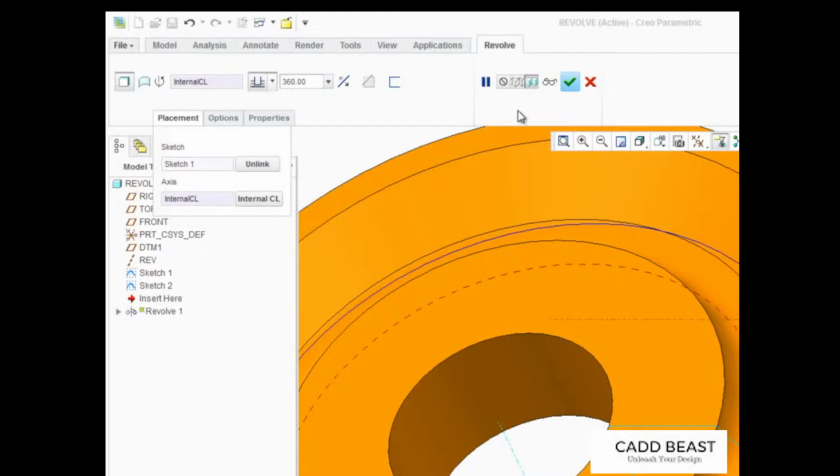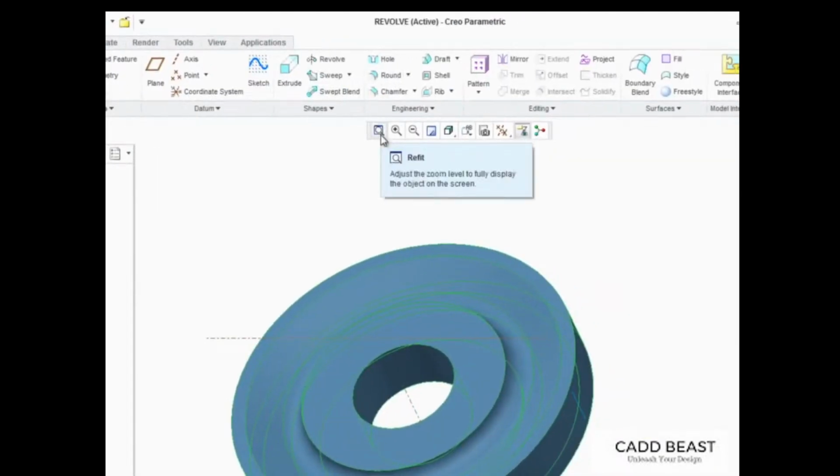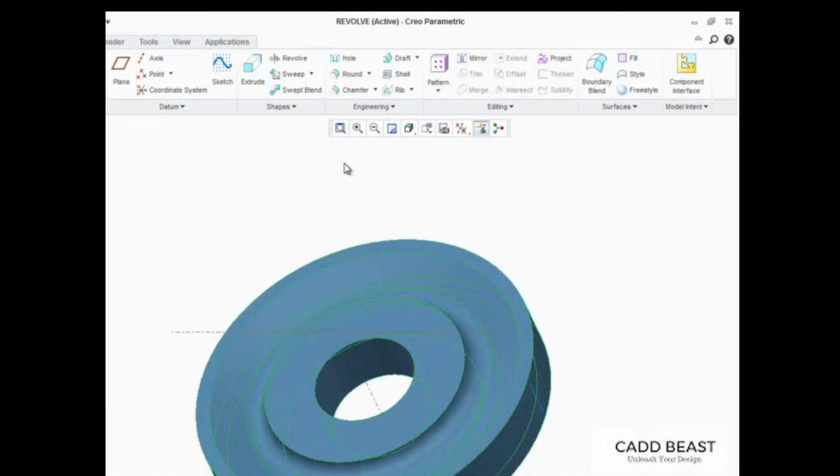From simple to complex cross-sections, Creo Parametric provides you with several options for revolving sketches around an axis to quickly create solid features.